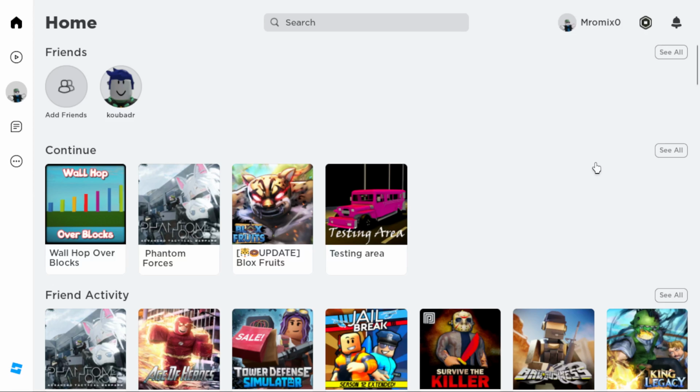Once you actually download it on your PC, just open it, then log in again to your account, and you will find yourself at this screen, which is going to be your home or main screen. Here you may have different games than me, depending on what you played recently or what Roblox suggested to you.